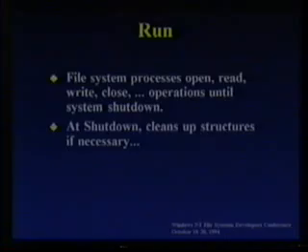Cleans up all of its data structures if necessary, and completes, and the system's down.